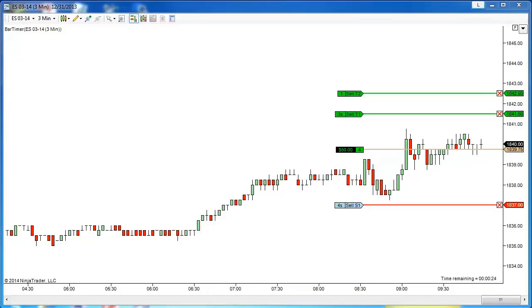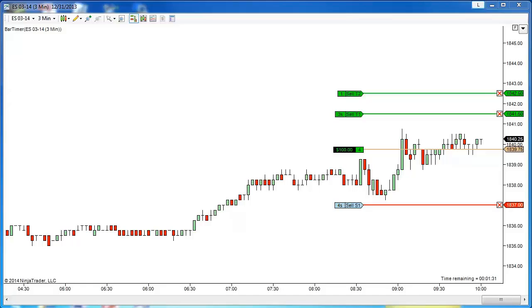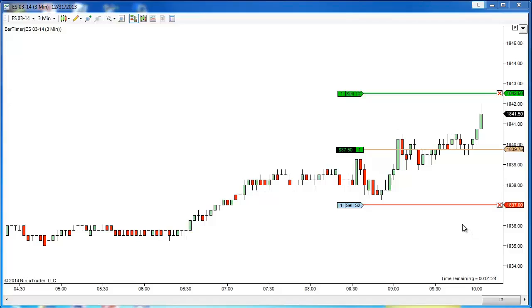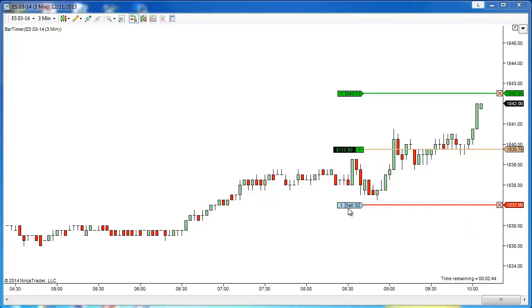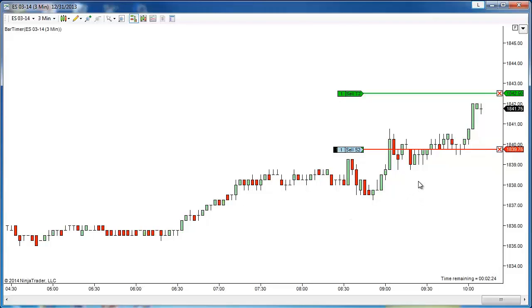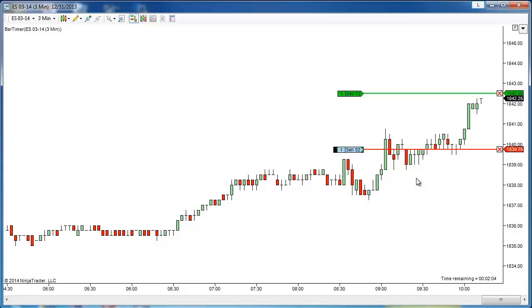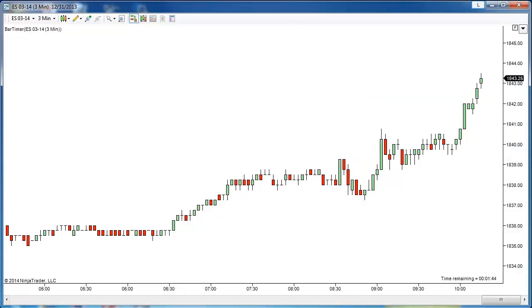1839 was 1.5 points below our original entry of 40.50. Now it's going to come up, fill me on 3. I'm going to immediately move my stop on my remaining contracts to entry because it went 2 points from the entry. And it's either going to fill me here or I'm going to look for a material change to get out of the trade. And it filled us, and it's a profitable trade, and it was a winner.